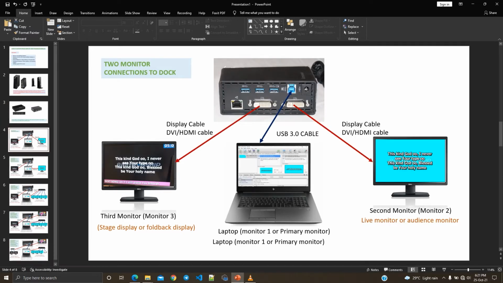So in this presentation, I'm going to explain very briefly about all the slides, and then we move on to the actual connection and the actual setup. So this is a 2-monitor connection to a dock. So a 2-monitor connection to a docking station.